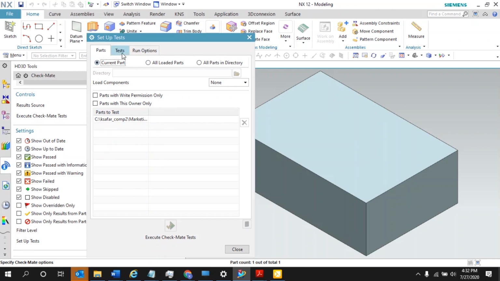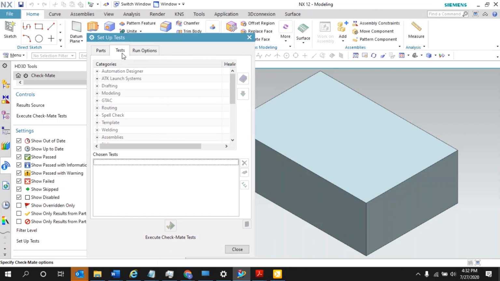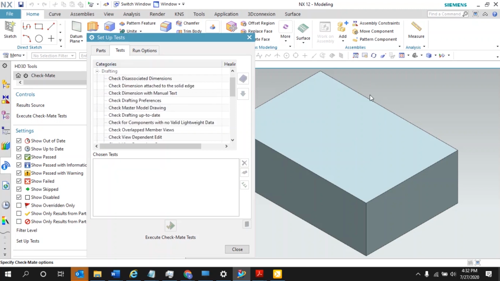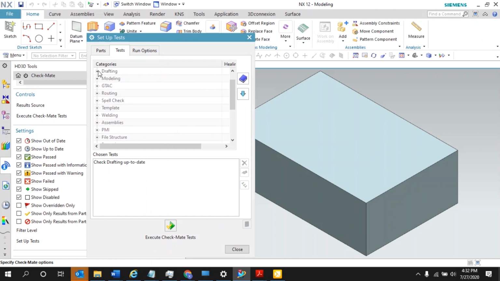To select tests, go to the Test tab. What's nice is that if your part has a drawing connected to it, you can also run multiple drafting tests on that part. For example, as we can see here, we have the model, but we're going to test to see if our drawing views are up to date. And let's check the modeling.